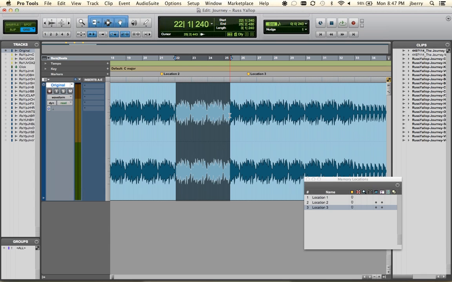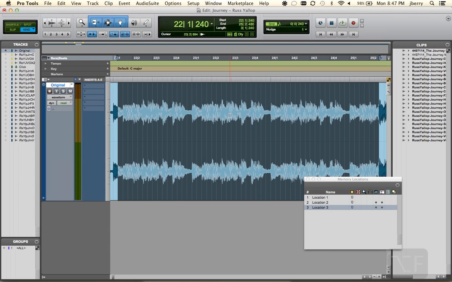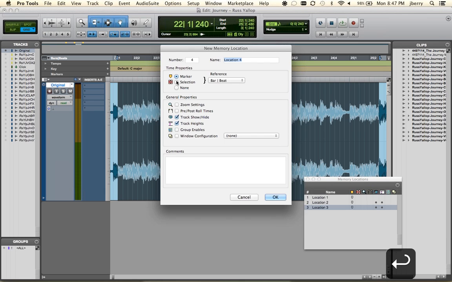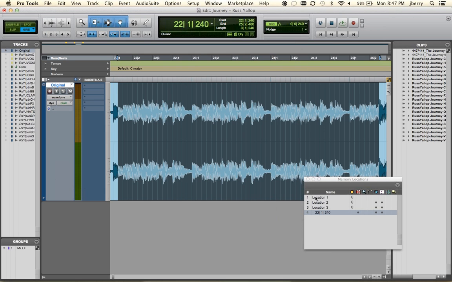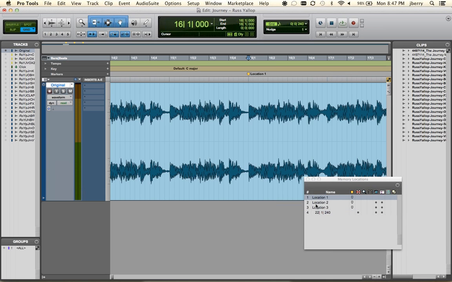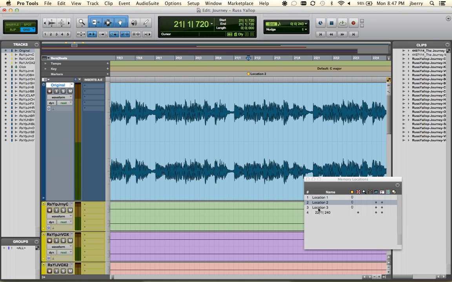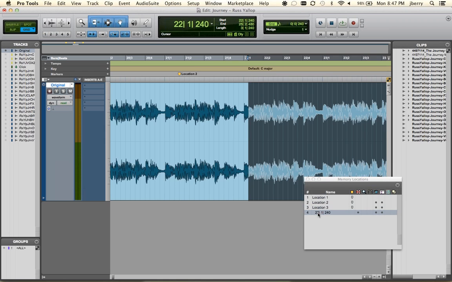We can also make a memory location that has a selection. We'll zoom into our selection and create another memory location. Instead of it being a marker, we'll tell it it'll be a selection-based memory location. So now if we click on location 1, location 2, location 3, location 4, you can see we have all those different properties stored within a memory location.